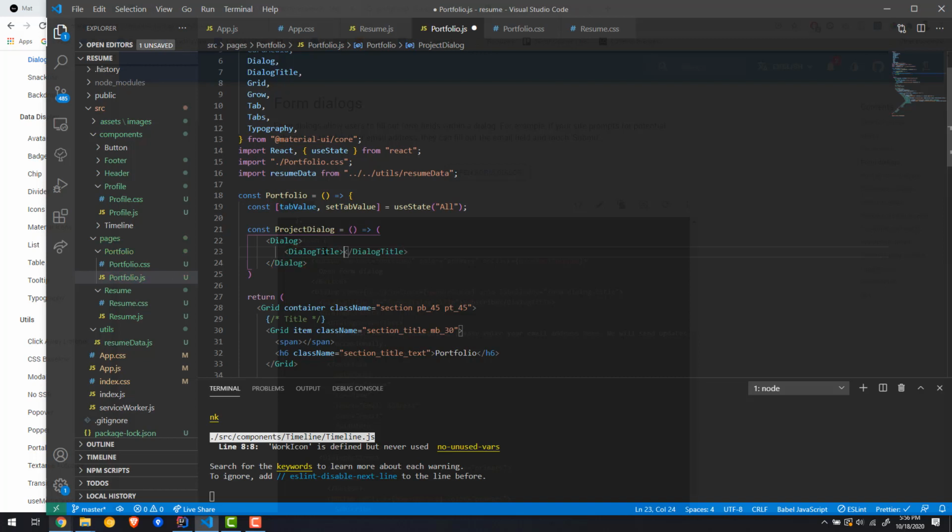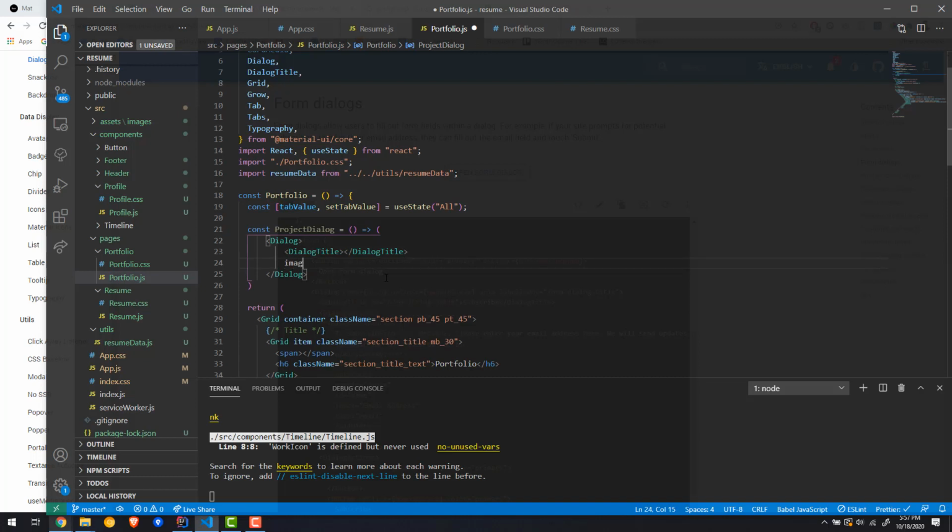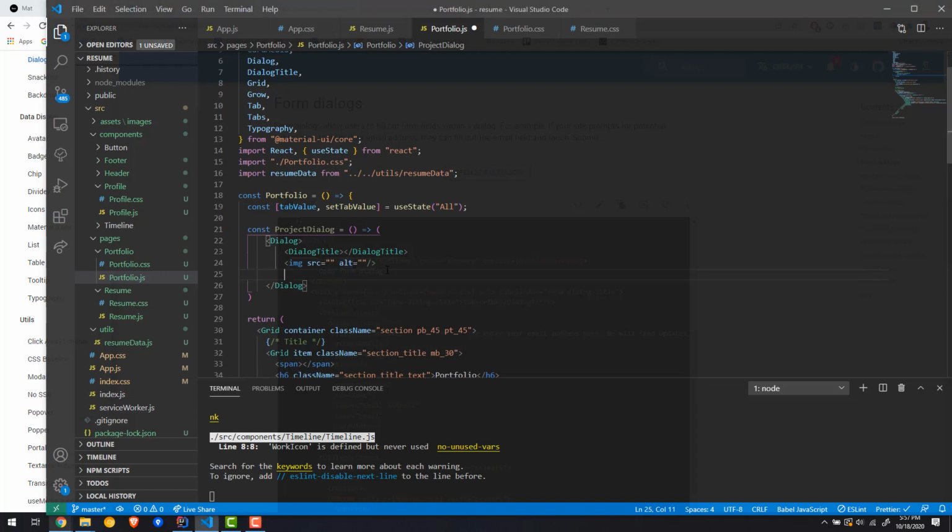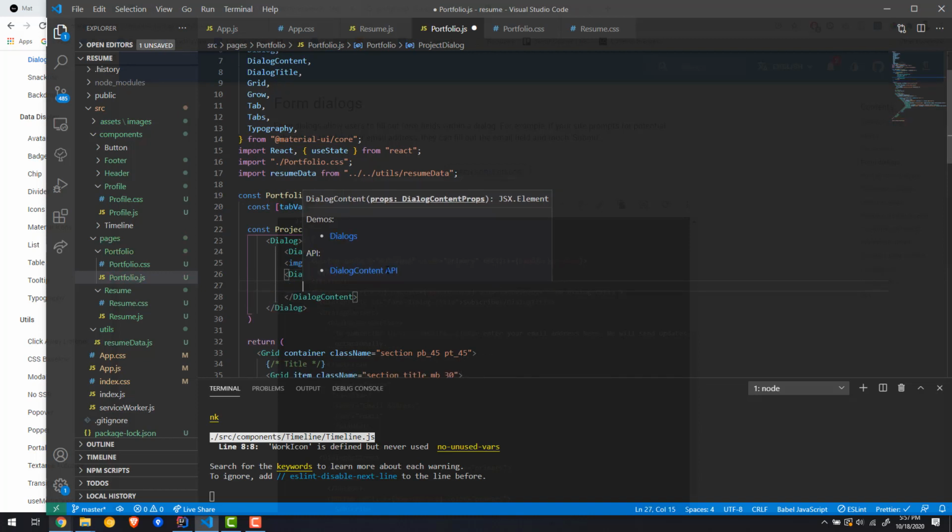It's gonna be something, which we're gonna fill in a bit, okay? And then we're gonna have an image in the dialog, an img, just an img inside the dialog. So when the dialog opens, we're gonna have a title. We're gonna have an image, and then we're gonna have the description. So let's do the image there. It's gonna have a source. The next thing we're gonna need is the dialog content. So dialog content, close that, and inside the content we're gonna have all the descriptions.